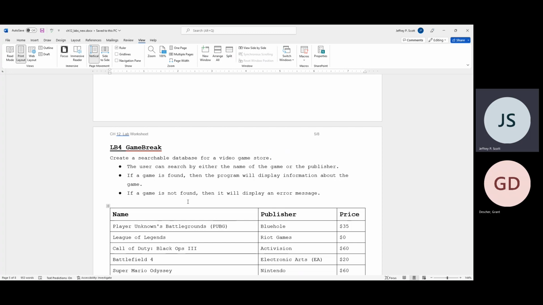All right, but we haven't talked about databases yet, so it'll suffice. It's a repository of data. So the user can search by either the name of the game or by the publisher. If the game ID is found, the program will display information about the game. If it's not found, it will display an error message.